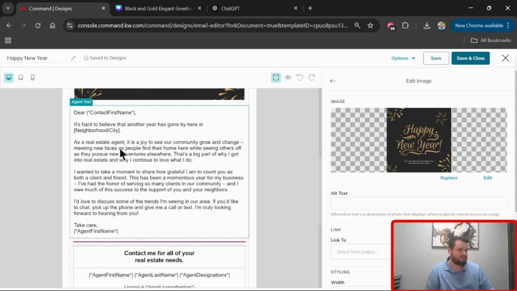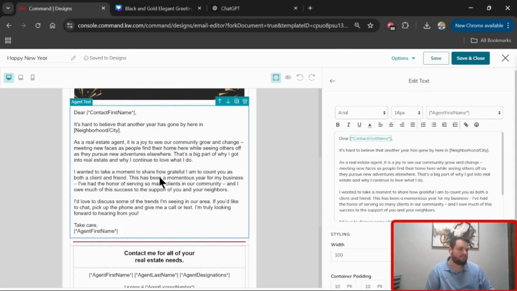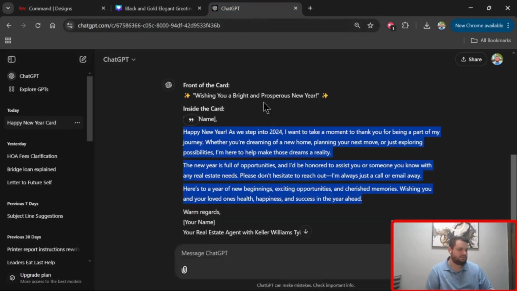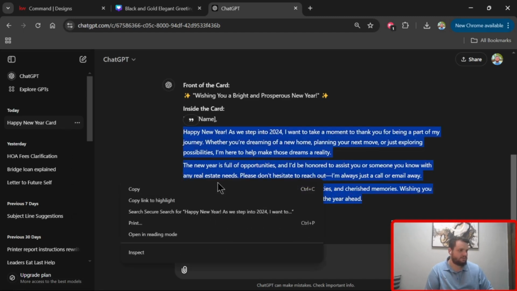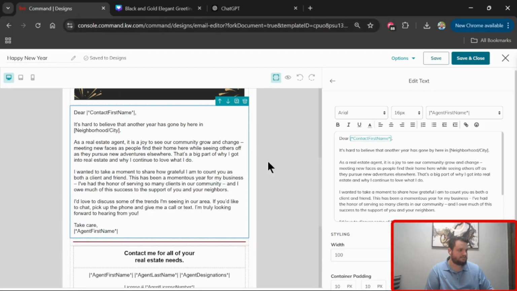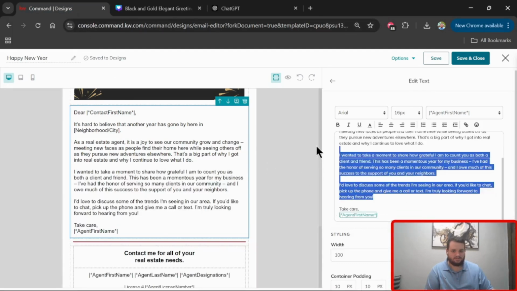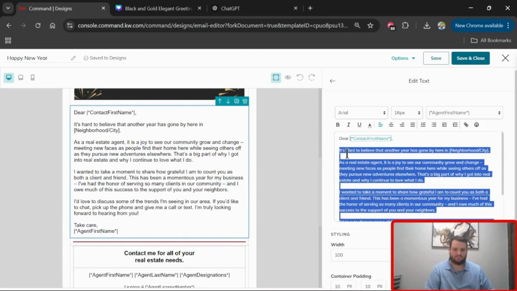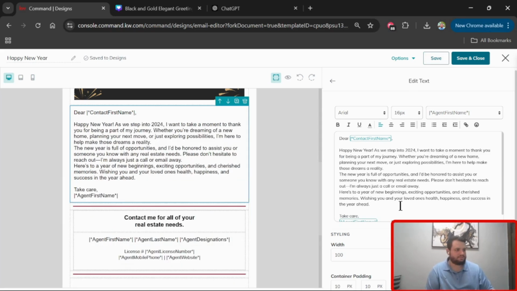And then the next step is to change all of the text inside the email. We can just click on that, and then you can see on the right-hand side here, I went ahead and had ChatGPT write me a New Year's card. I just told it to write me a New Year's card saying I'm Kelly Williams and I'm a real estate agent. And so it spat out this. I can just copy all of this. Copy. Let's go back to designs, and I can just paste it all in. I think I've already done this once. We'll go ahead and paste it again here. Paste. Perfect.